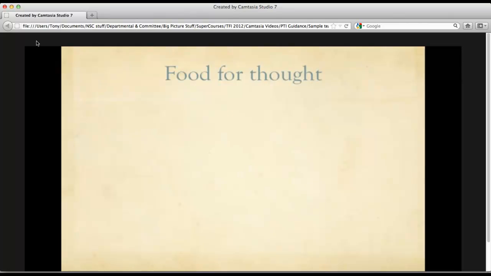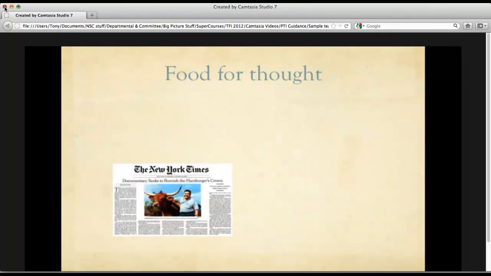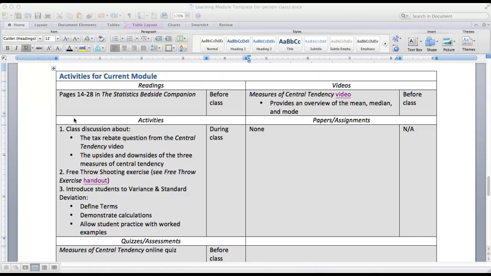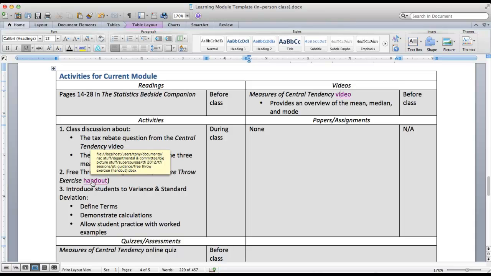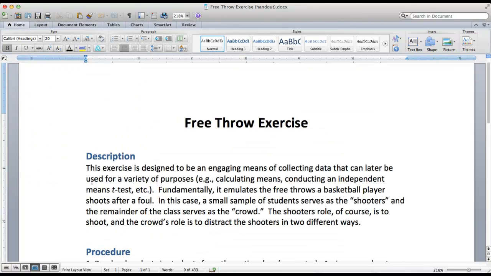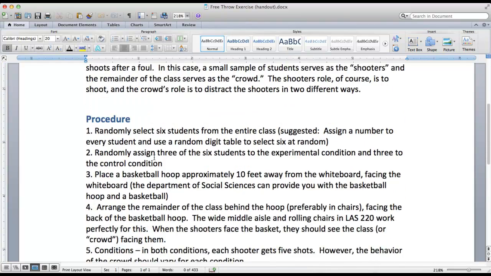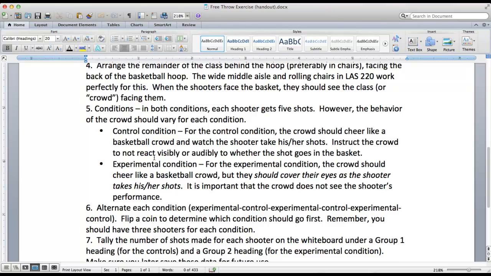All right, but there's my video. We're not going to look at this right now. You can do that on your own time. I walk them through the activities, the class discussion, an exercise. Again, here's a quick example of what I did for them in terms of helping them with an exercise. There's a free throw shooting exercise they have to do. This is pretty detailed. I'll provide this to you. You can look at it.